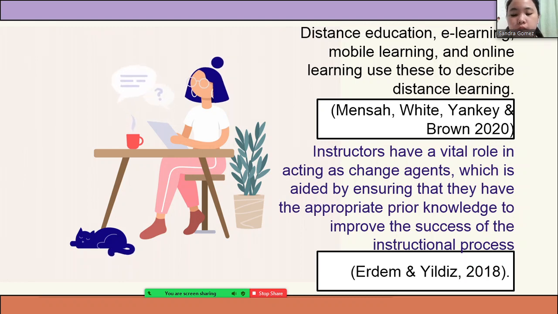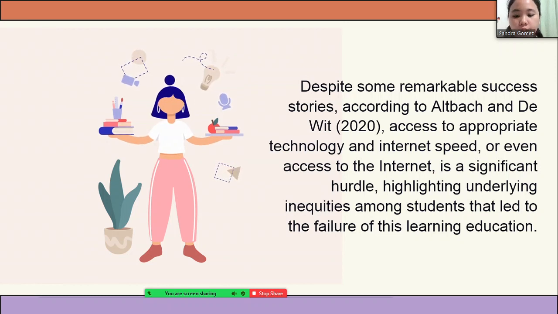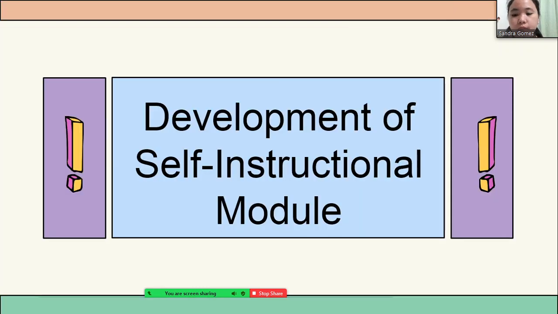There are also some remarkable success stories, according to Albach and Dewitt 2020. Access to appropriate technology and internet speed, or even access to the internet, is a significant hurdle, highlighting underlying inequities among students that led to the failure of this education. According to Gosmer, Bem, Carneo, and De Castro 2017, the academic performance of distance education in the pharmaceutical course was better in the distance education module. So the success and effectiveness of distance education depend on the study modules, according to Jairam and Dorabaru 2020.